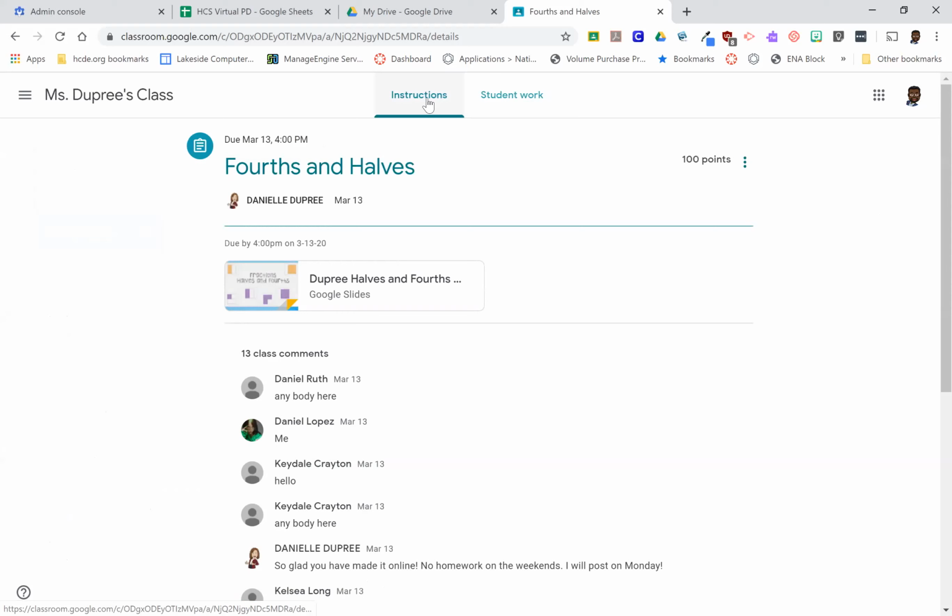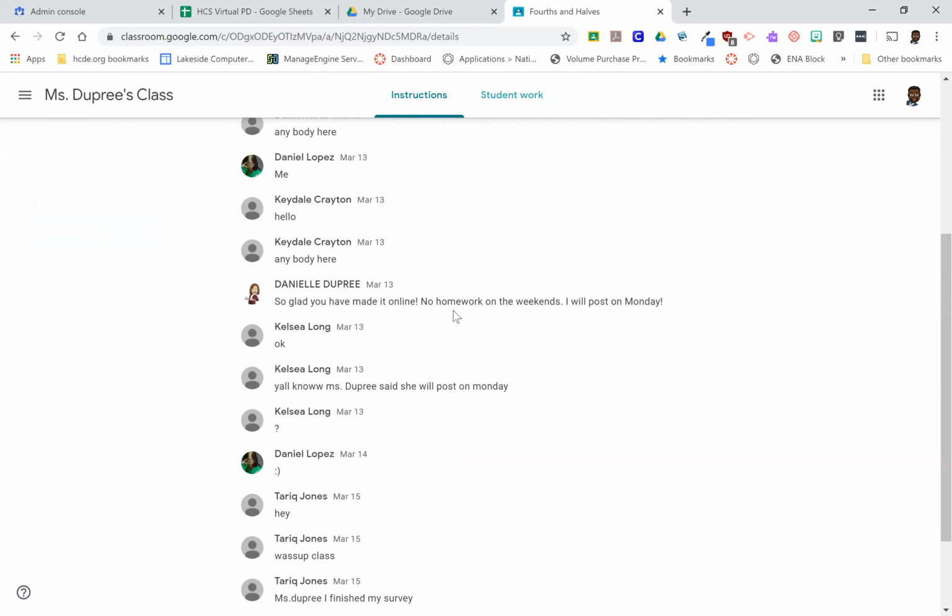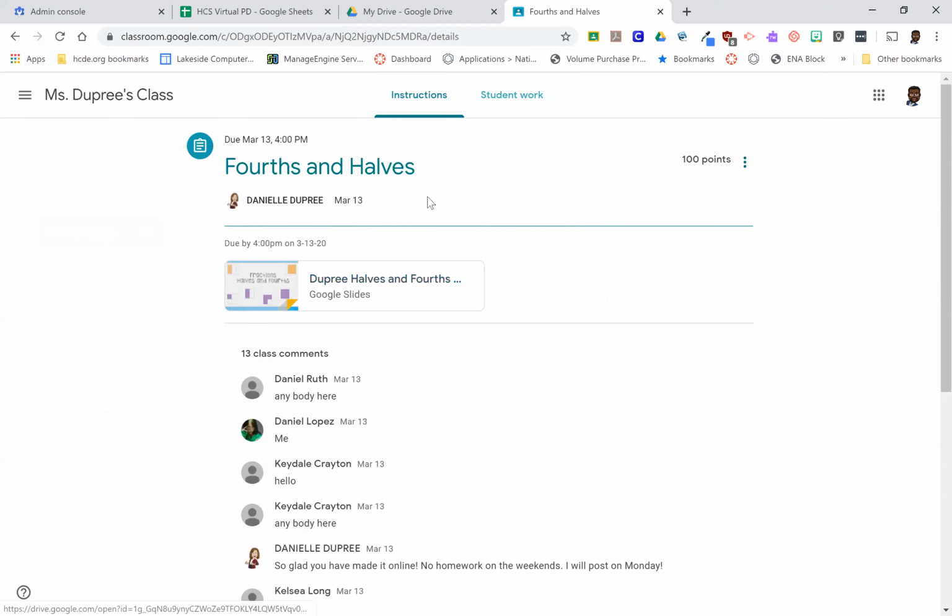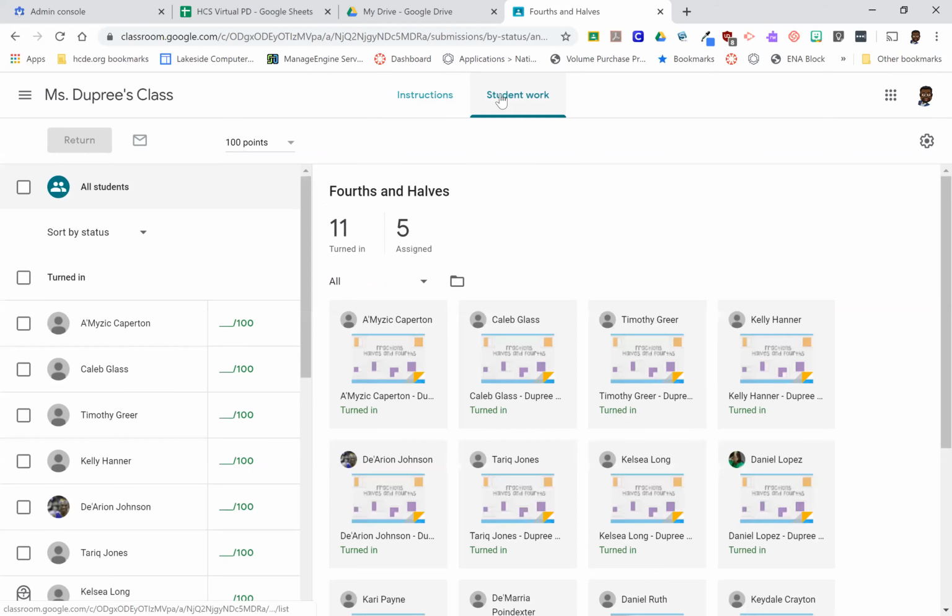And then here's the instructions. The teacher embedded her instructions in the document, so there aren't any written up here, but you can see the stream of discussion going on there as well.